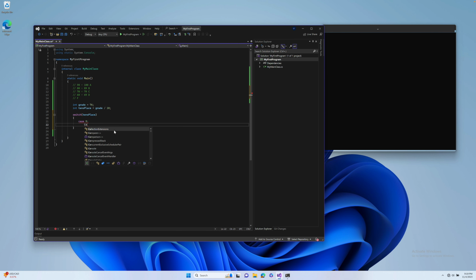We want it to output, you got an A. And as the book talks about, we have to have a break statement after that. Then let's handle cases in the 80s. If you have between an 80 and an 89, you got a B. And let's handle 70s. You got a C.